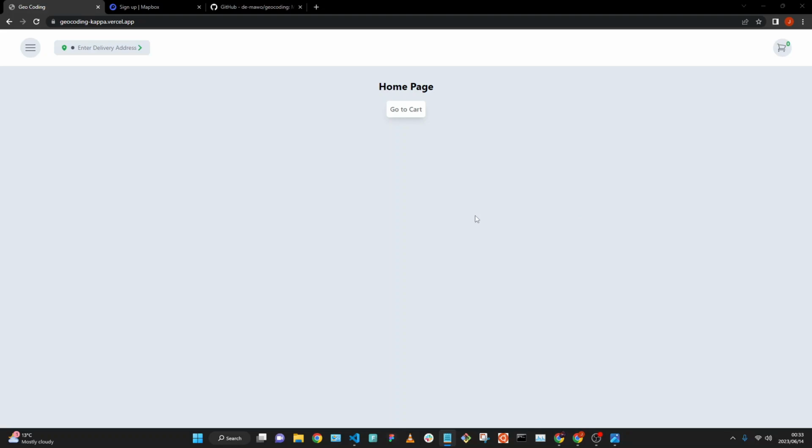Today we're going to create a reusable React component that handles location related functionality such as obtaining the user's current location, reverse geocoding, that is converting the coordinates, longitude and latitude, to a place name, as well as forward geocoding, that is converting a place name to coordinates. I have the application on a live server. If you go on to this link that I provided in the description, you can test the application and see how it works.